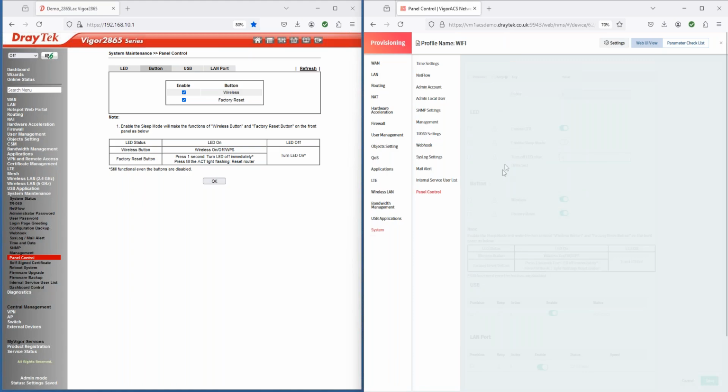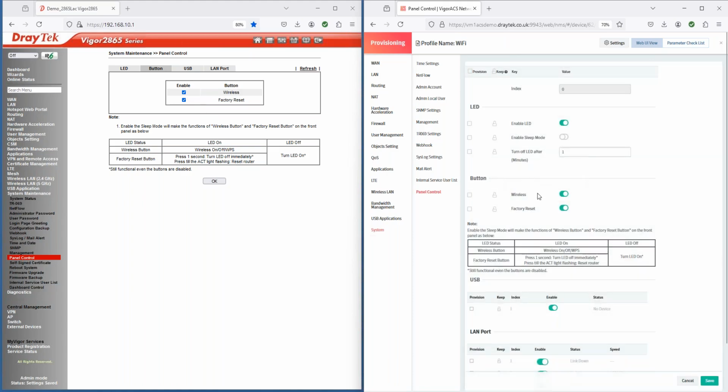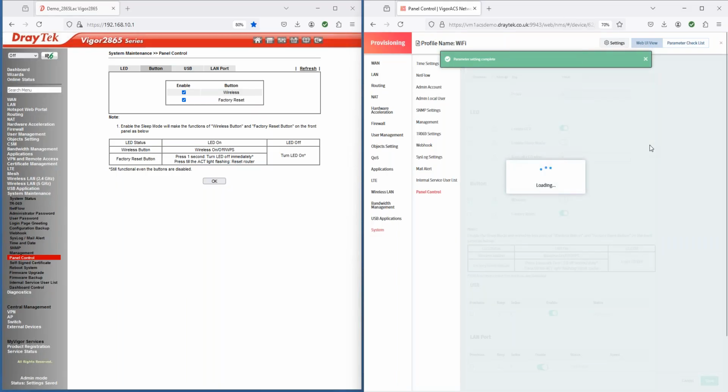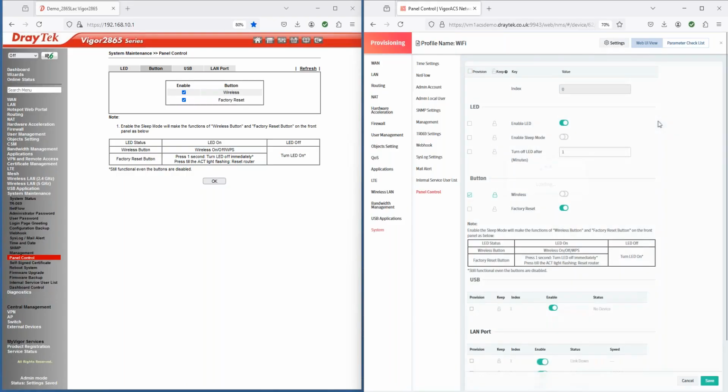ACS is currently reading the current value from this device that it's querying. We can see that it's enabled. So what we actually want is for this configuration to be off. And again, this is a configuration that we'll want to keep when we push the configuration out. So I'll hit save on that one. And that's all I'm going to do for this example of a global parameter profile.